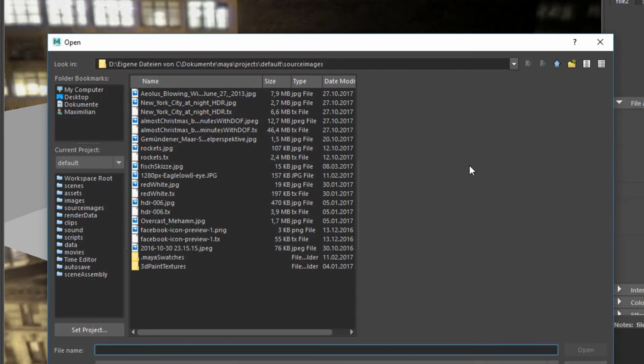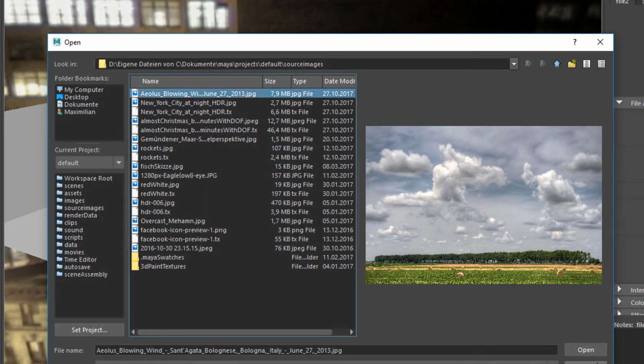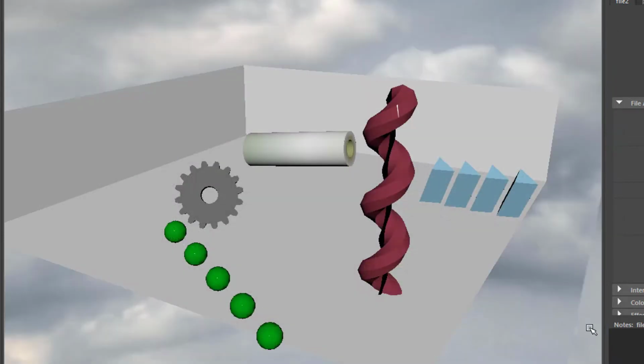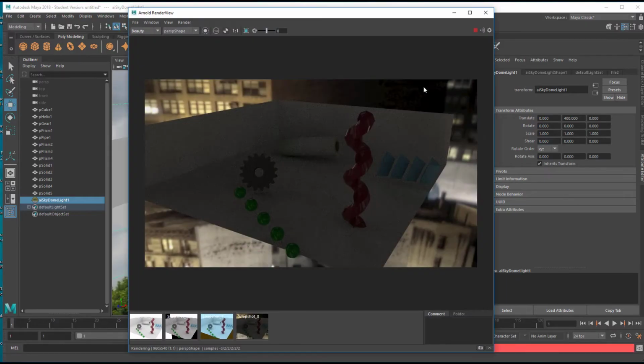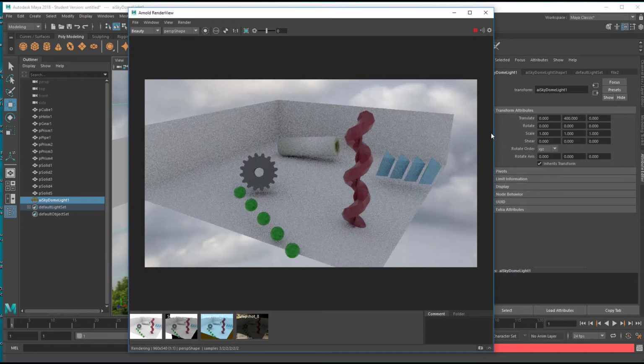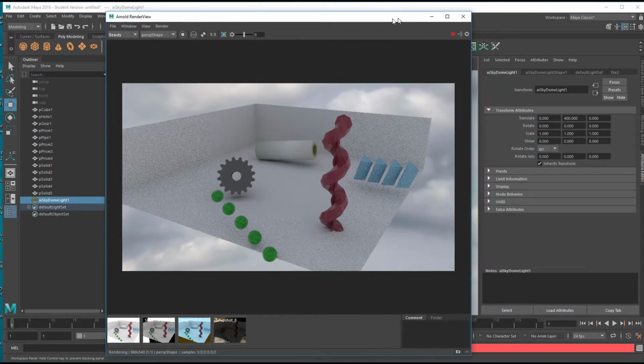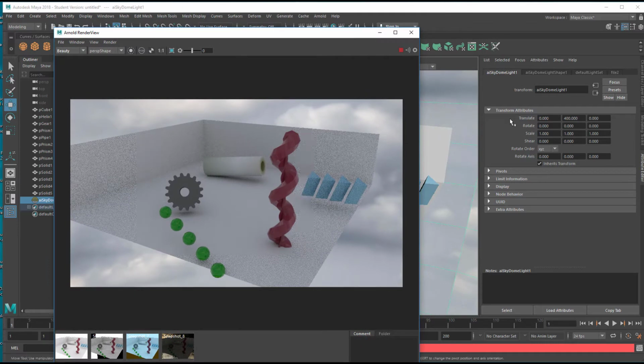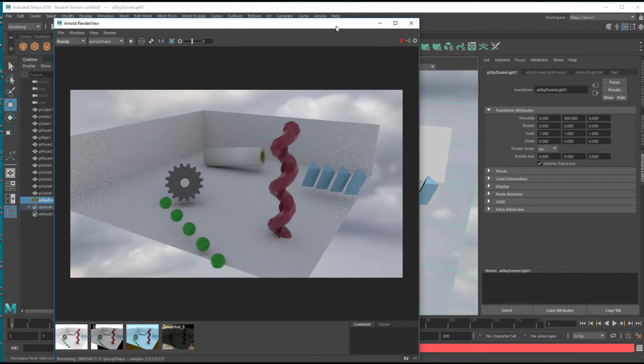Let's choose another image. This is a classical cloudy scene here. I have it from WikiCommons as well as the New York scene. As I said, I show you the sources at the end of this video. Let's choose this now and let's render it. So we have that cloudy background now. It's still rendering, I think. Yeah, now it's finished, 12 seconds.